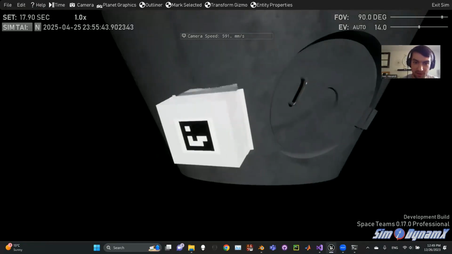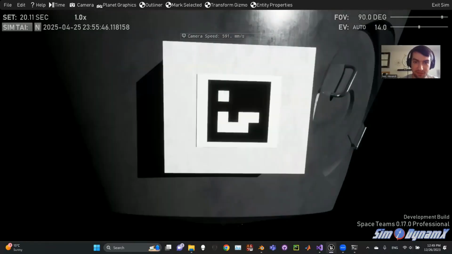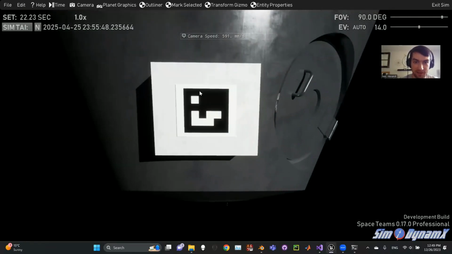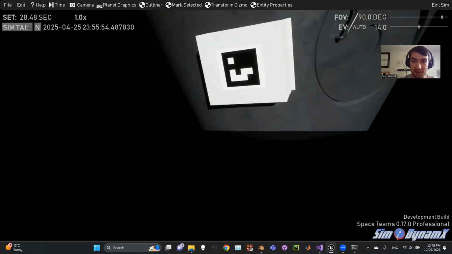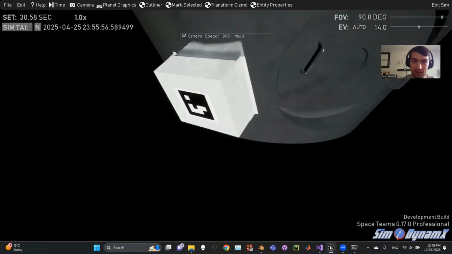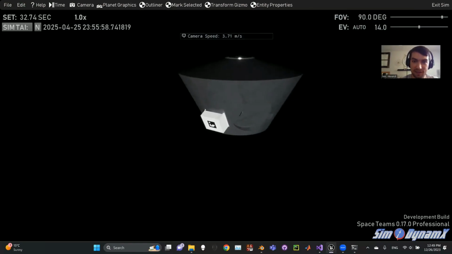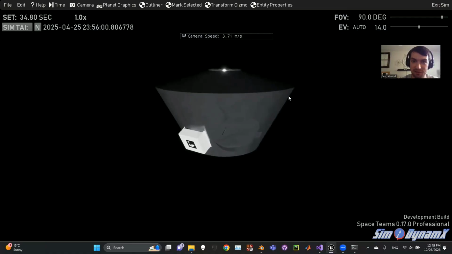And now we have the tag, right? This image is not in Space Teams at all. It was imported at runtime, just as we told it to. And yeah, that's about all there is to importing images. You can create a material as complicated as you want, just by using all those maps. And yeah, thank you for watching, and I'll see you all next time.